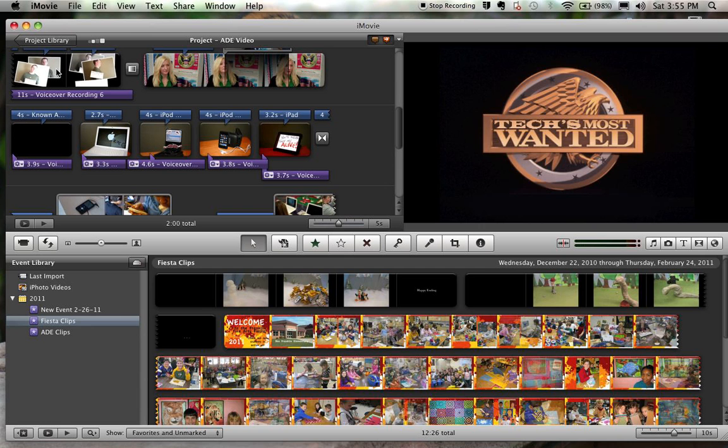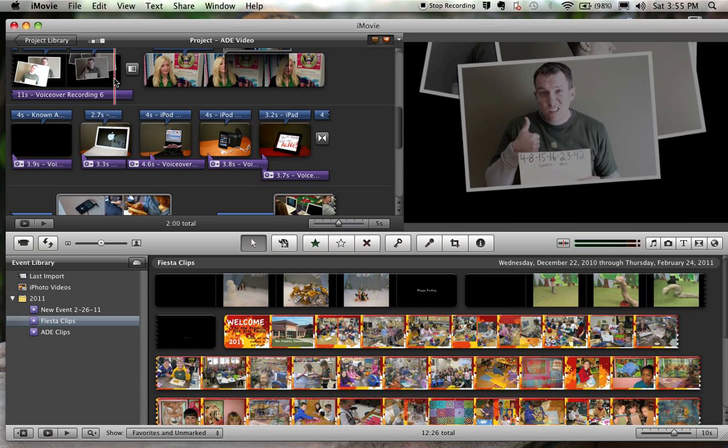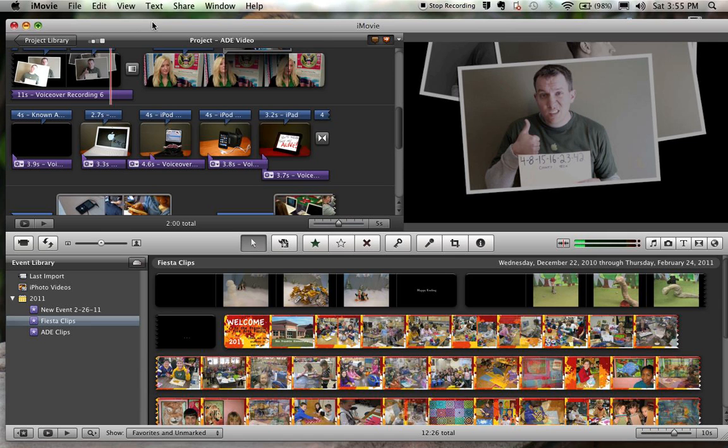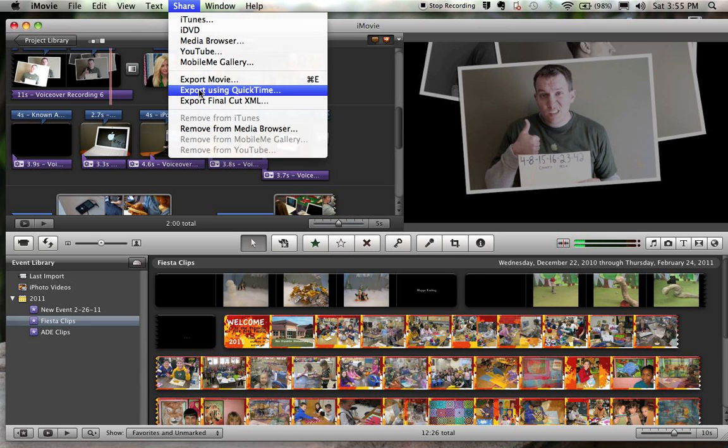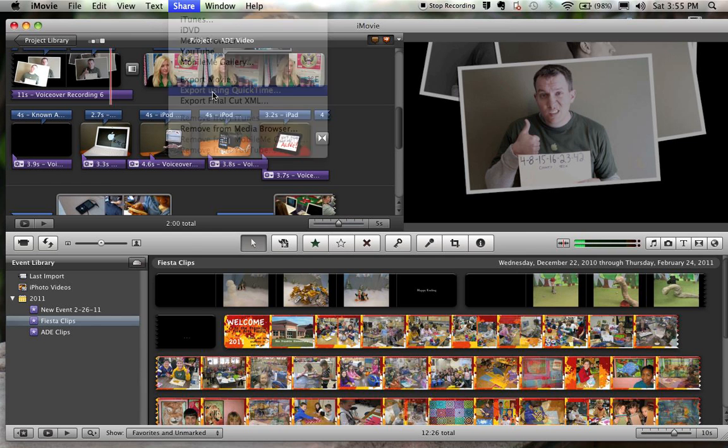Here I am in iMovie. My movie's all done. I'm ready to kick out the final product. I do this by going up to Share, and I'm going to choose Export Using QuickTime. Do not choose either of the other export options. Make sure you choose Export Using QuickTime.